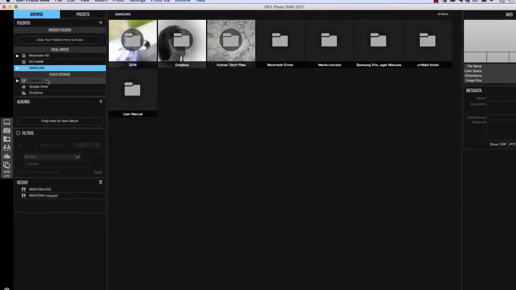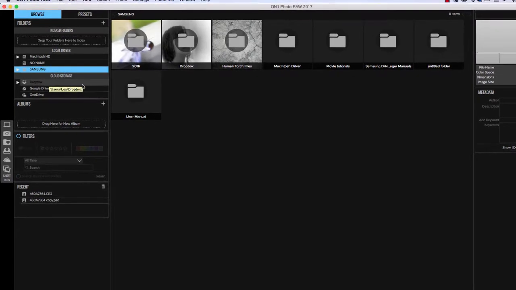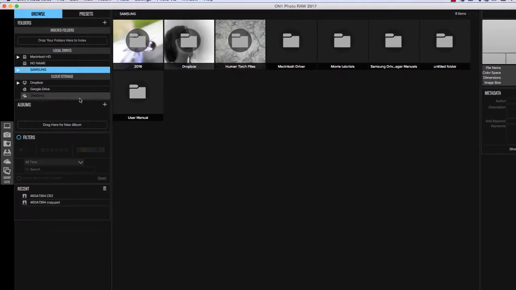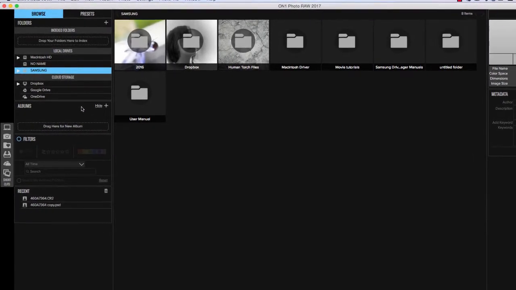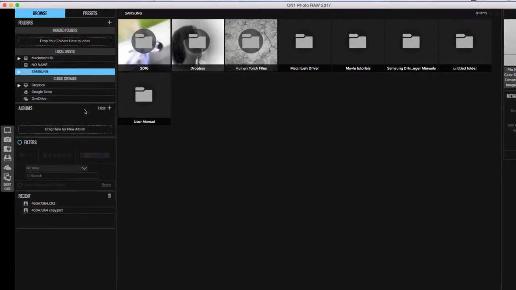Cloud storage, which is fantastic. You know, not many include your cloud storage, so if you've got Dropbox or Google Drive or OneDrive, you can add those locations as well and be able to access your cloud storage items.